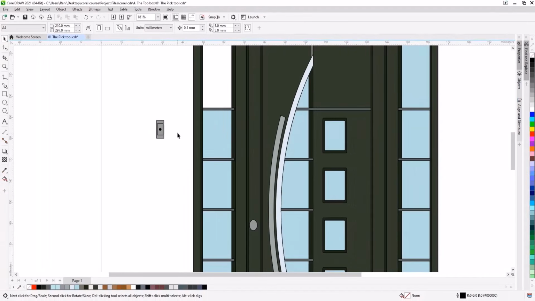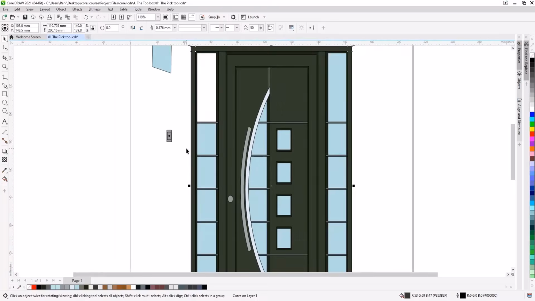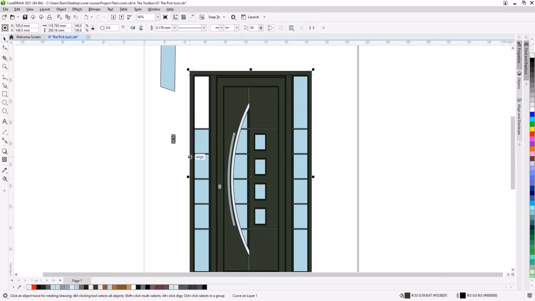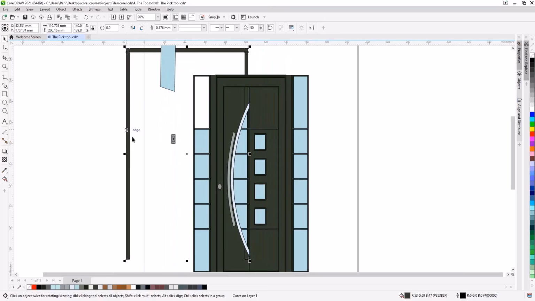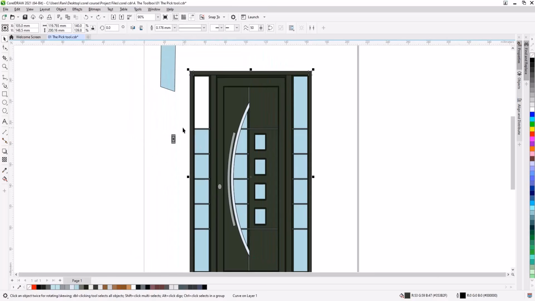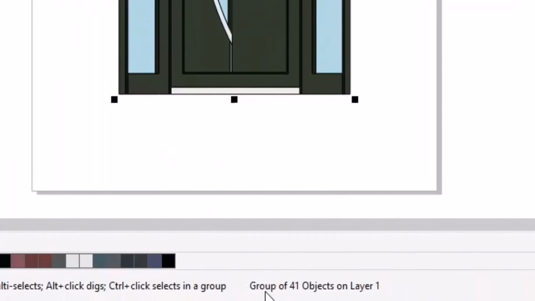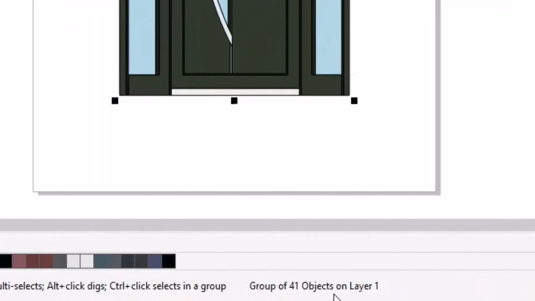There are a couple of different shortcut keys to change the way the Pick tool selects. For example, if I hold the Alt key down, anything that my marquee touches will be selected. So as you can see with the Alt key down, I can select this element with objects grouped together. We know we have a group, because the status bar shows that this is a group of 41 objects.